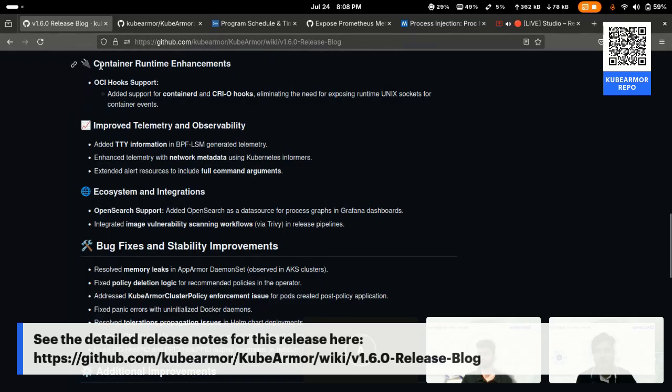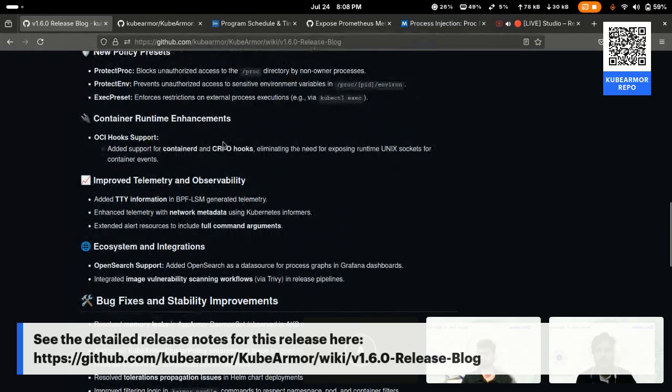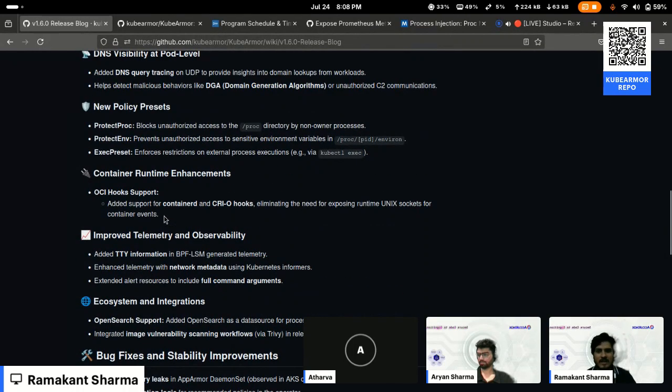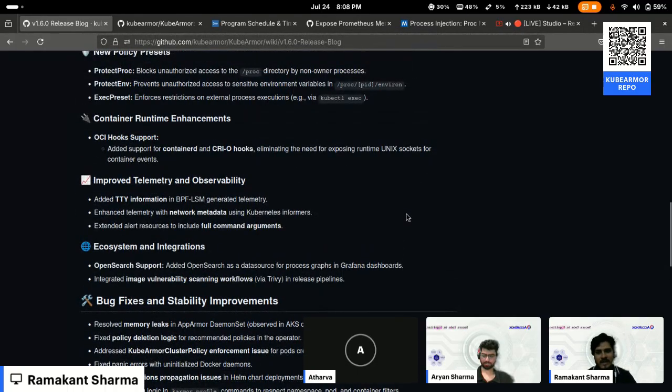We also added support for container runtimes using OCI hooks, and this is still an experimental feature because Containerd supports OCI hooks using the NRI socket, and that is still an experimental project. But yes, it is now possible for KubeArmor to communicate using OCI hooks instead of directly communicating with the runtime sockets of CRI.